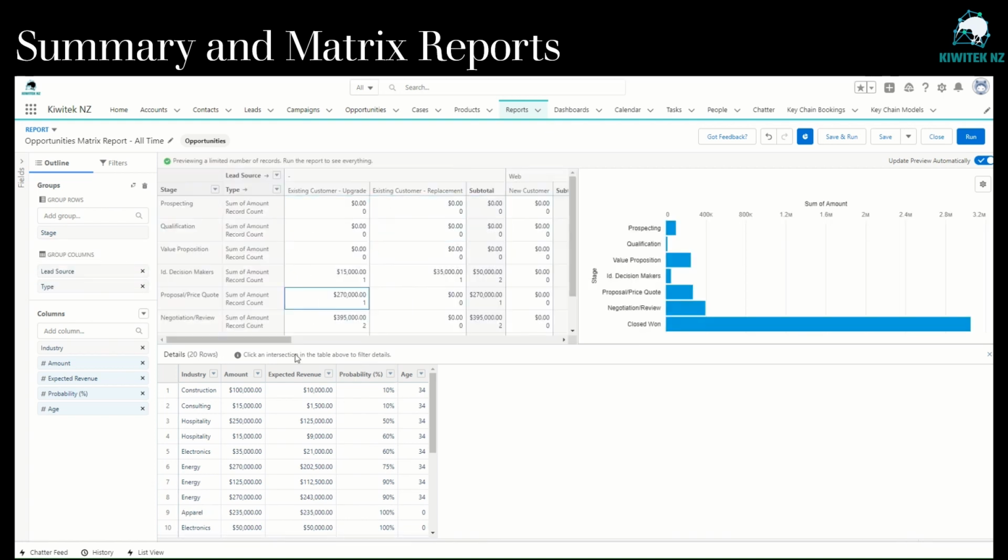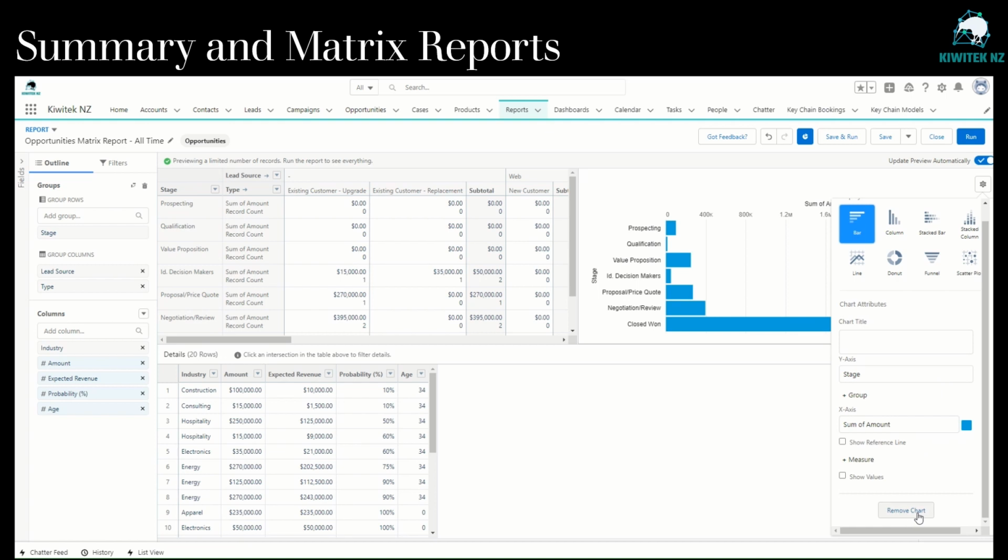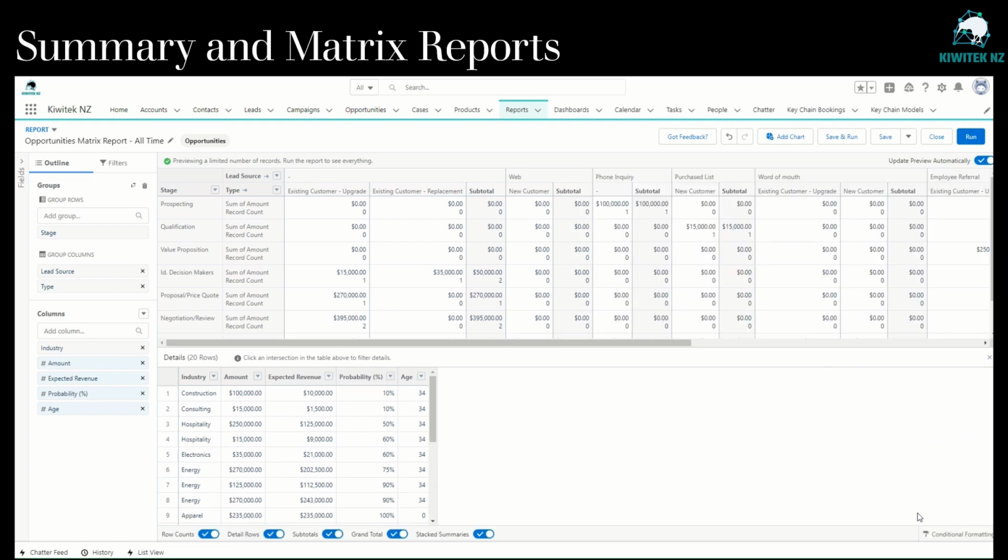So now you have, let's remove the chart so we get some additional space to view the report. Now we have the columns being grouped by lead source, so web, phone inquiry, purchase list, etc. And then the type. So you have a lead source, word of mouth, under which you have summarized by type, existing customer, upgrade, and new customer. And the rows are grouped by stage.